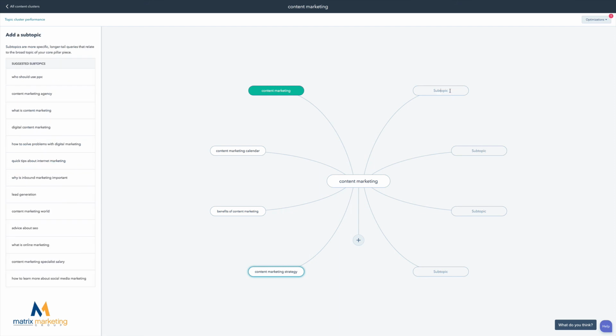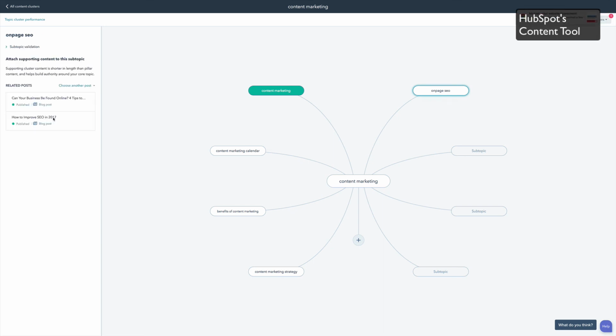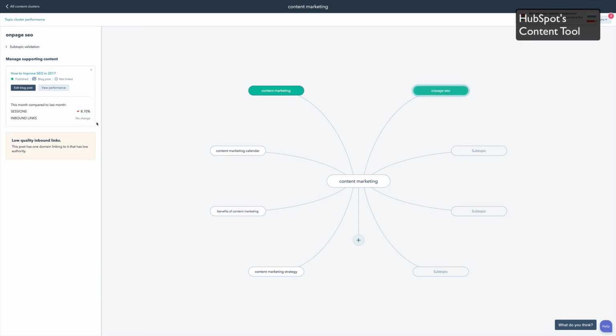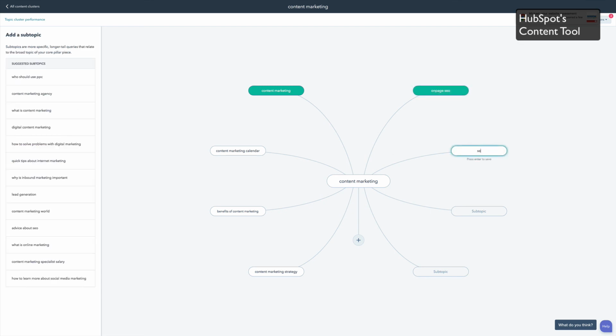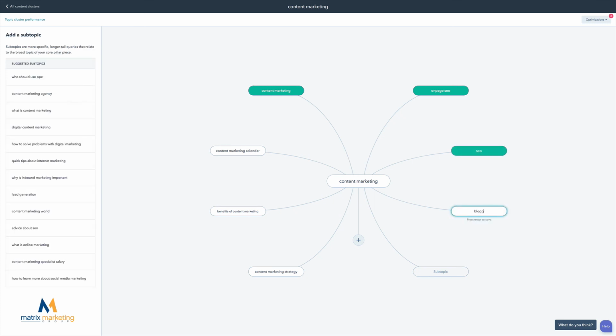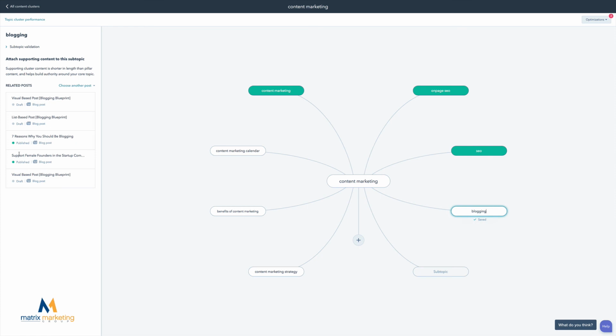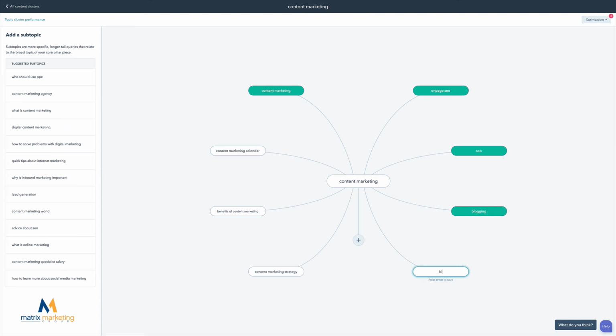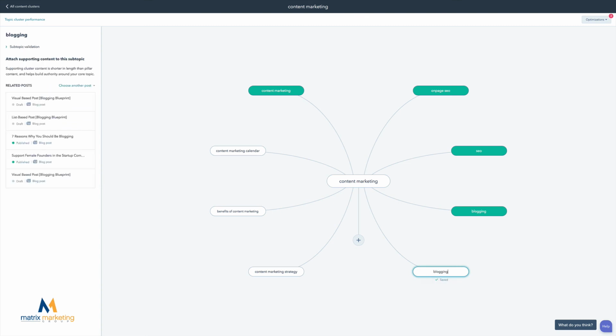But I want to go search again on my area, and I want to look at on-page SEO, see if I have any content there. Improve your SEO, so I want to attach that. Let's look for some more SEO. Business found online, we can attach that. It has to do with content. Blogging, do I have any blog content? So you can see what's happening. Visual based blog, yep, that's good. Add that, and we'll go down and add one more. And 5 reasons you should be good at blogging, yep, good one.